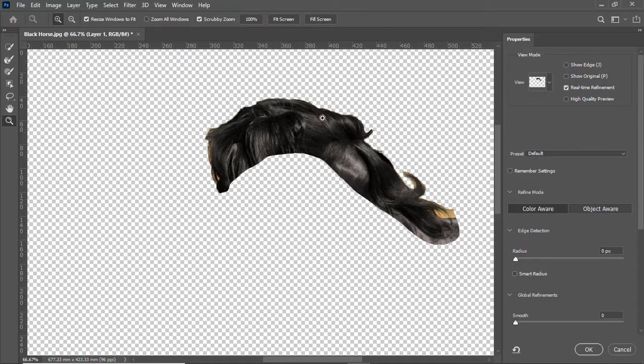The hair is selected. The select and mask option is very useful and very powerful too. Here all the selecting tools are present. For example, quick selection tool, edge refinement tool, brush tool, object selection tool, lasso tool, hand tool, and zoom tool.